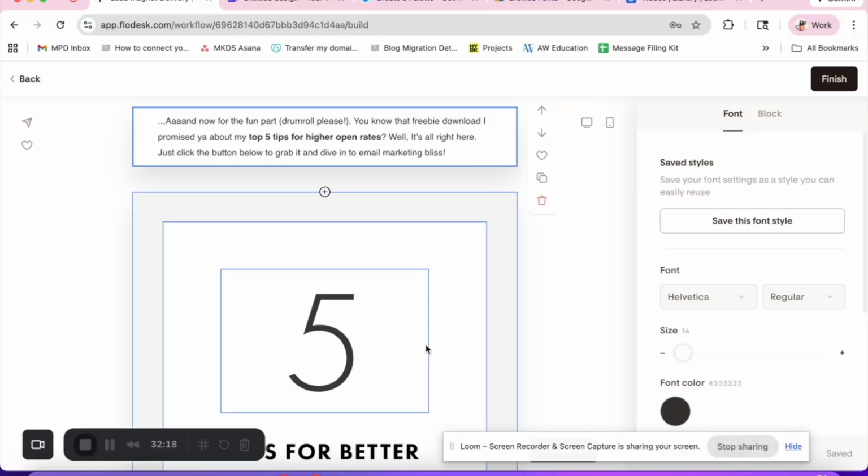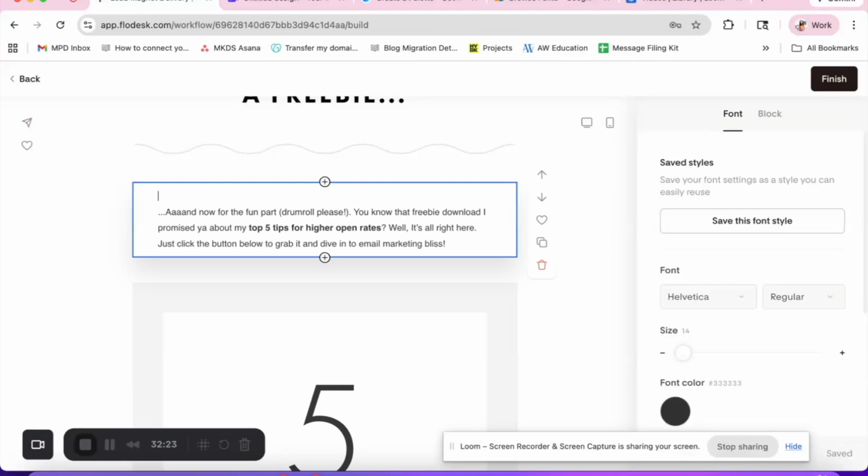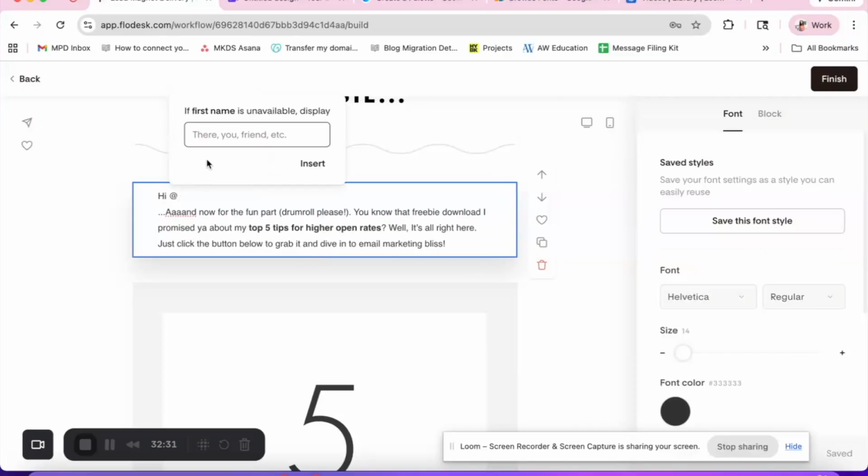So what you do to do that is, let's say before I talk about the freebie, I wanted to say hi and then put their first name. What you would do is type the @ symbol and then click first name. And then if for whatever reason when they signed up they didn't put their first name and it can't display here, you could say something like there or friend as a placeholder.